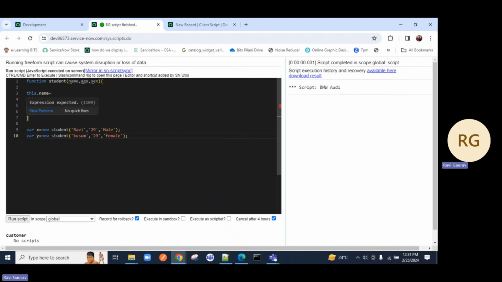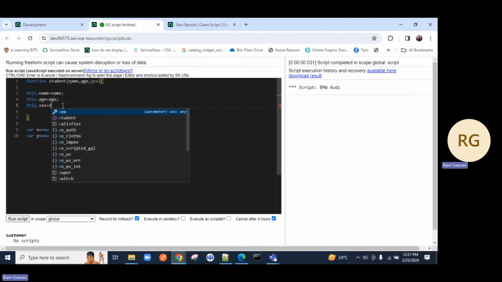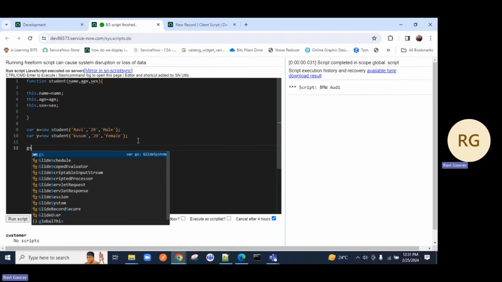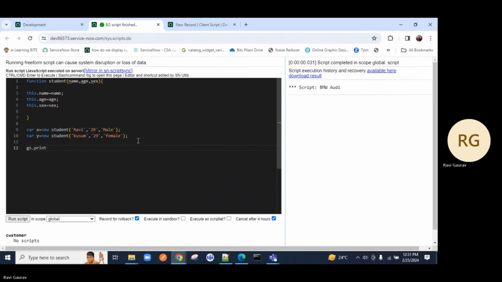You will notice there's an error. Why? Because we have not mentioned the current name, Ravi, and I am hard coding it over here. How to access that? Same thing: this dot name equal to name, this dot age equal to age, this dot sex equal to sex. Whatever data we enter from here, it will give me the result. If I put gs dot print x dot name and gs dot print y dot name, I'm going to access them. Let's see whether it is working or not, and you will notice it will work.